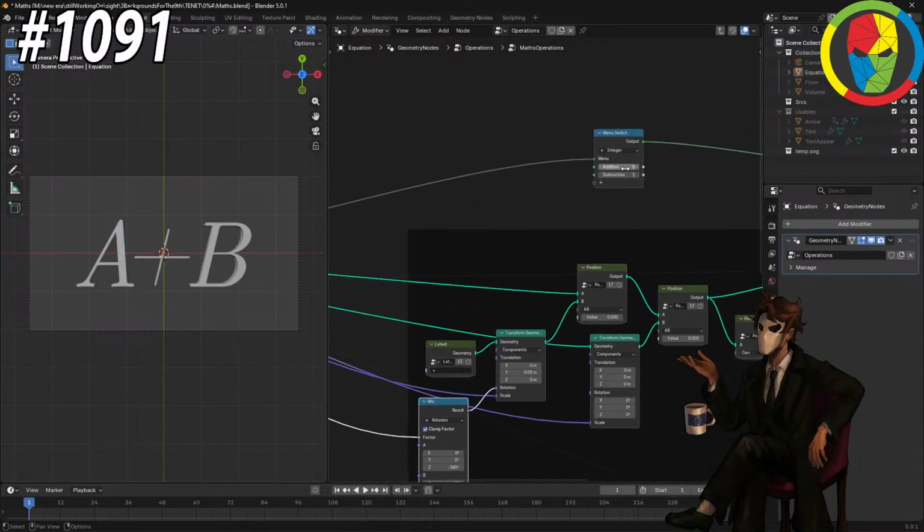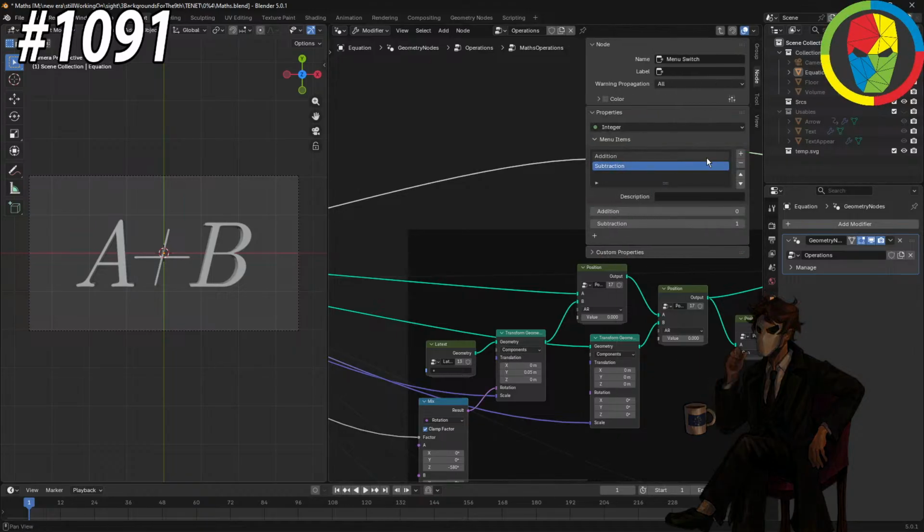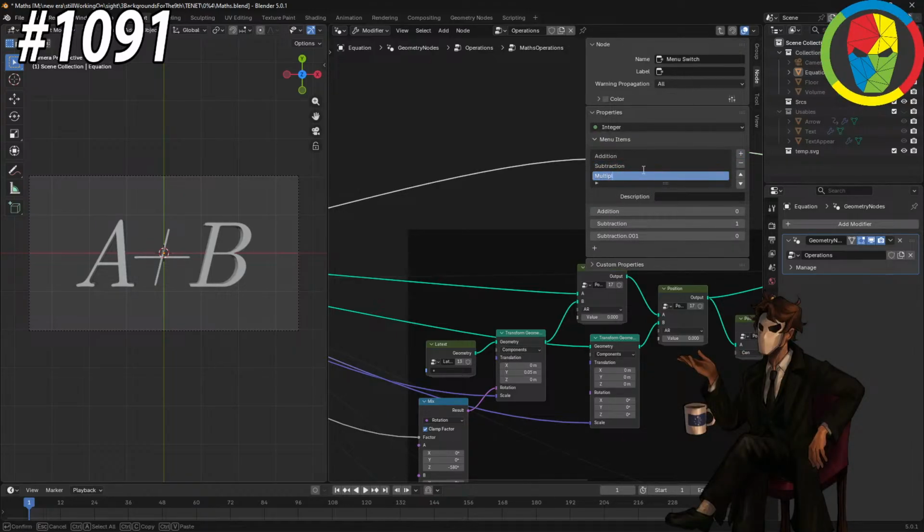Alright, there's another one. The next one would be multiplication and then the dreaded division.